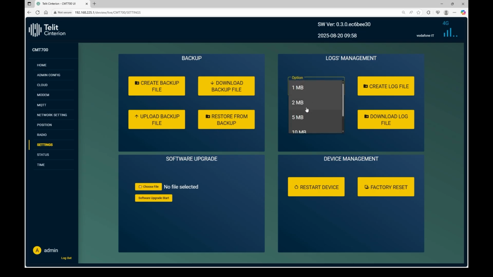Other functionalities of this page include a log file creation and download for support purposes, upload an upgrade file and apply it, or reboot the device. It is also possible to reset the CMT700 to factory configurations.